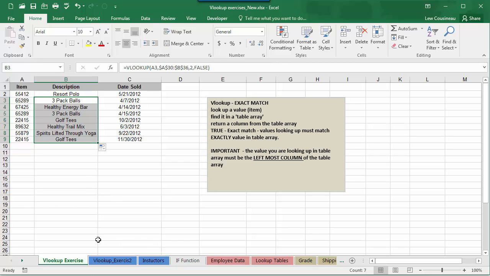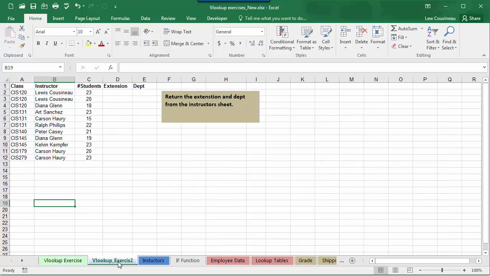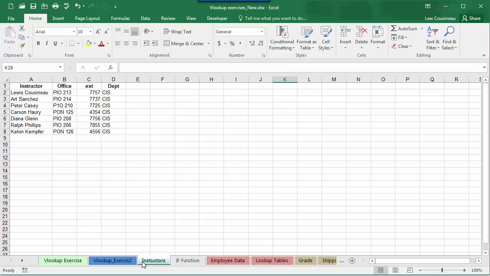Let's do another one. On this exercise number 2, from the class schedule, I downloaded the classes, the instructors, and how many students are in each class. Well, what I would like to add to this information is the extension and the department for each of these instructors. Well, just to make it a little bit more difficult, I've put that information on another page, another worksheet. So I have an instructors page here.